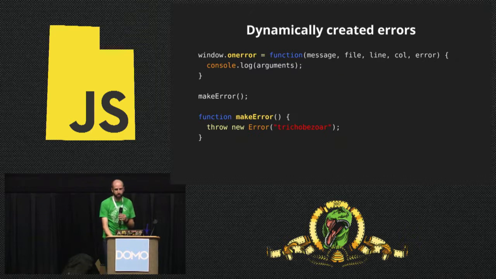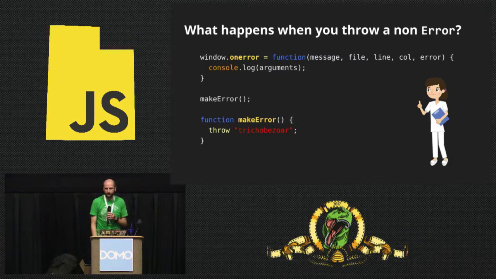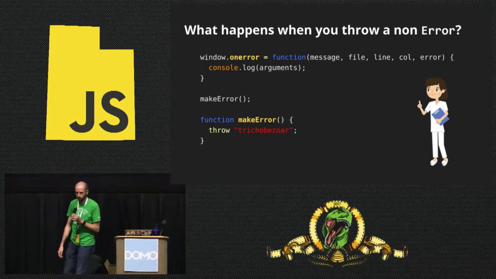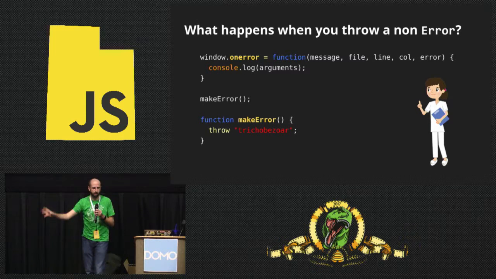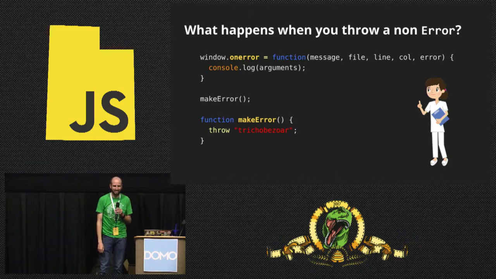Now I'm going to ask you guys a question. What happens when we throw our string as just a string? It's not a new error object. What in the world does that do? Are there any problems with that?